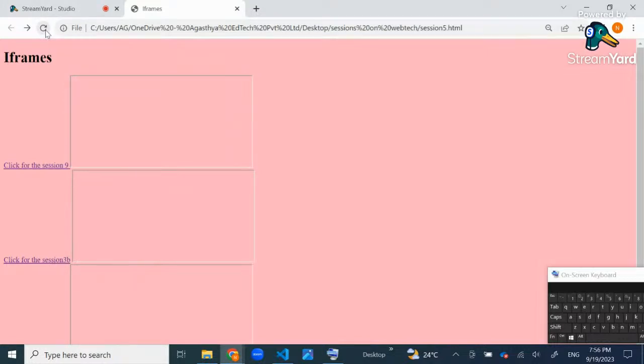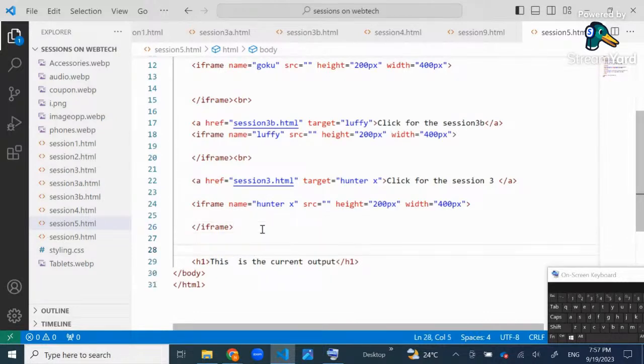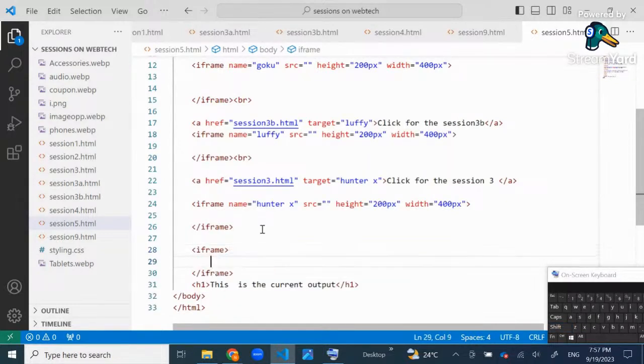Fine. Okay, next, what I will do, come here. I will show you another option, one last option, how to import things from another website. For example, I have another iframe. Just open it like this.